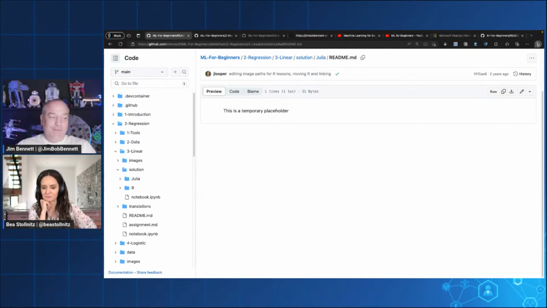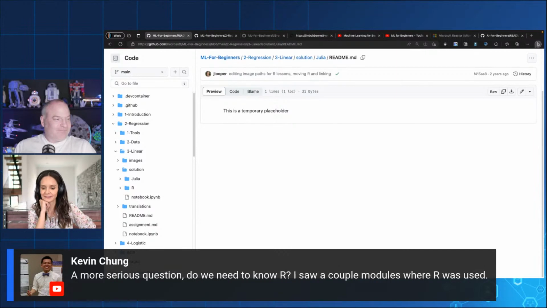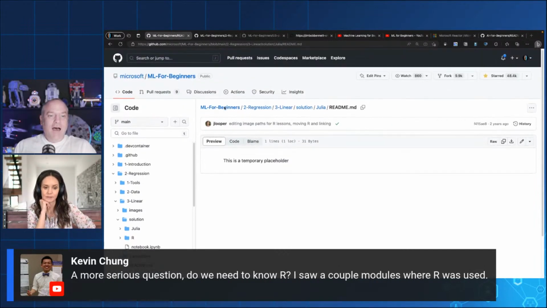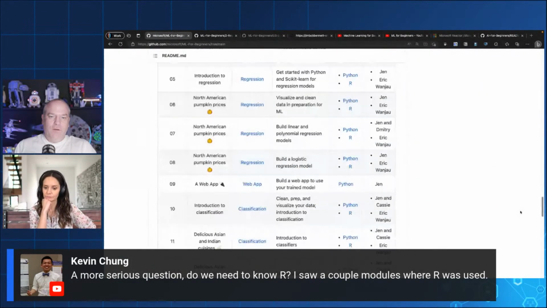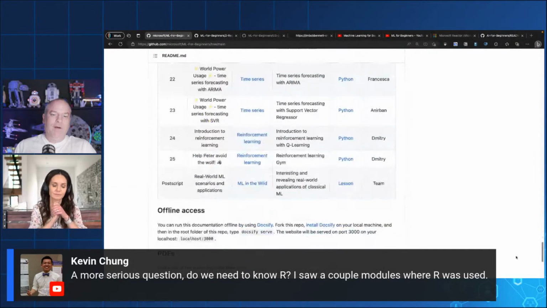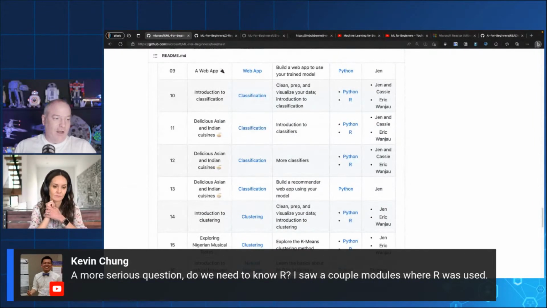But Kevin follows up with a more serious question. Do we need to know R? I saw a couple of models where R was used. So we actually have a choice in most of the modules of Python or R. They're all in Python, and some of them have R as an option. You don't have to know R to work through this content. But what's the right answer there, R or Python?